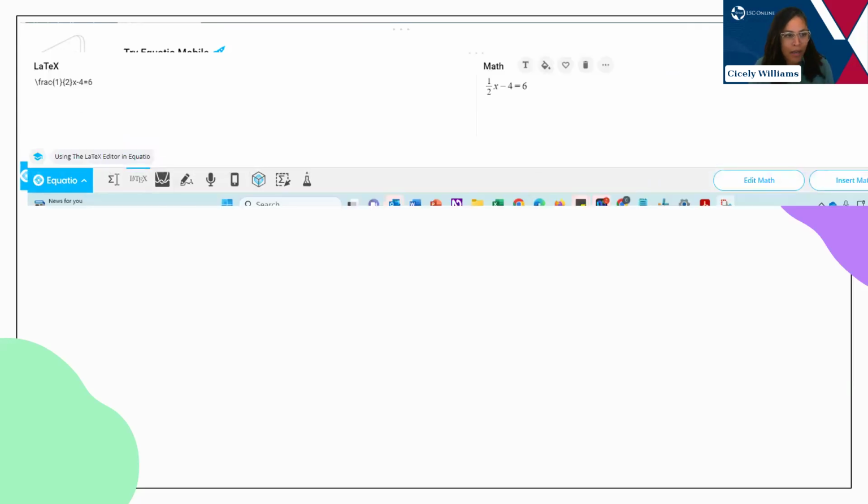This feature is called the LaTeX feature, and I feel it's probably more for our math instructors. It allows you to pull the LaTeX from a web page or wherever you're getting your math problems, put it into Equatio, and it transforms the math right in front of you. It can also do it vice versa, so if you have math problems that you want to convert to LaTeX, this program allows you to do that. It has a huge impact on what we're able to do in a shortened amount of time.